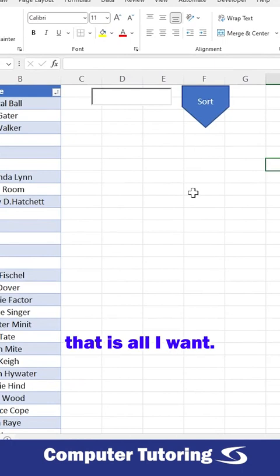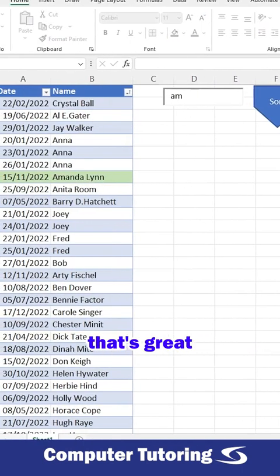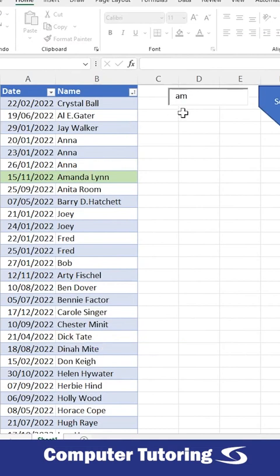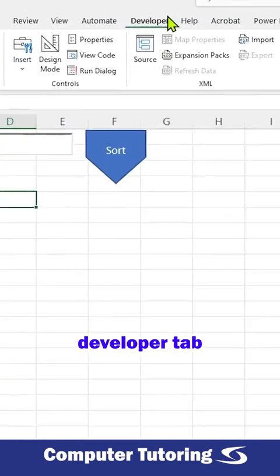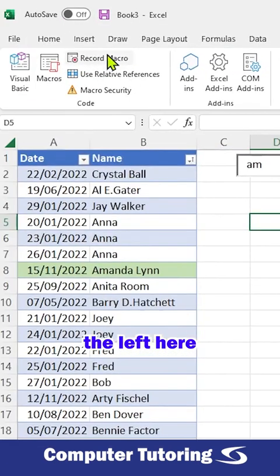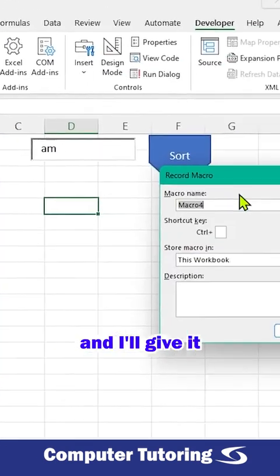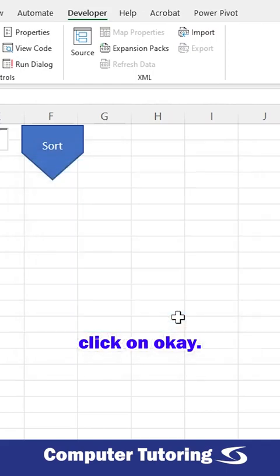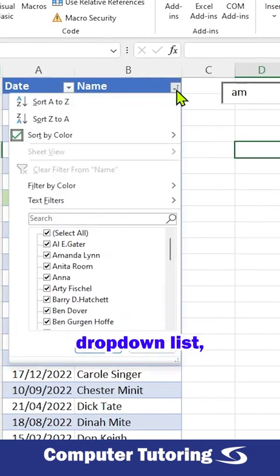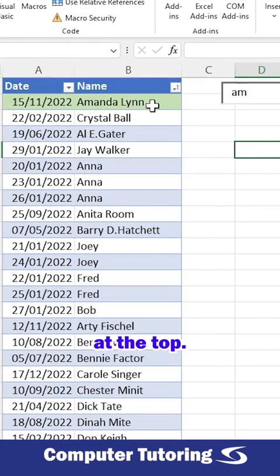So how I do that is, firstly, let me just get something to sort. So if I type in AM, that's great for a mandolin. Then if I click away, that's good. So I'm going to go back to the Developer tab, and over on the left here, I've got Record Macro. So I'm going to click on Record Macro, and I'll give it the name here, SortColor. Okay. And then click on OK. And all I want to do is click on this drop-down list, go to Sort by Color and choose the color. So it brings a mandolin at the top.